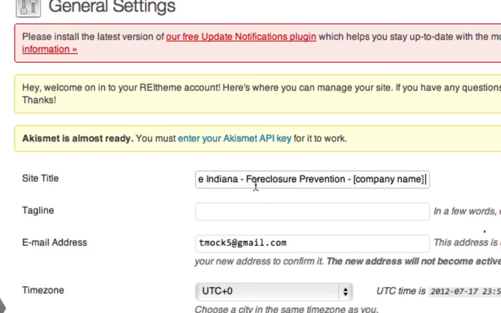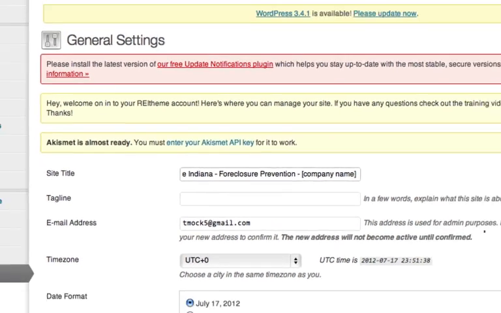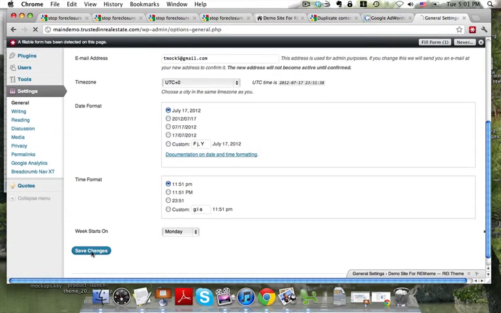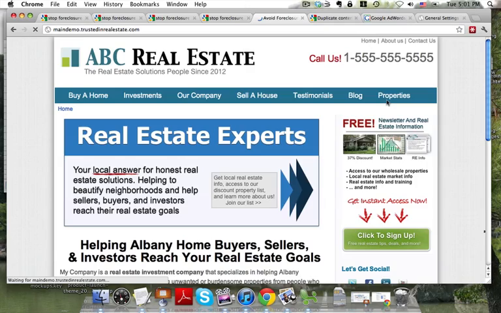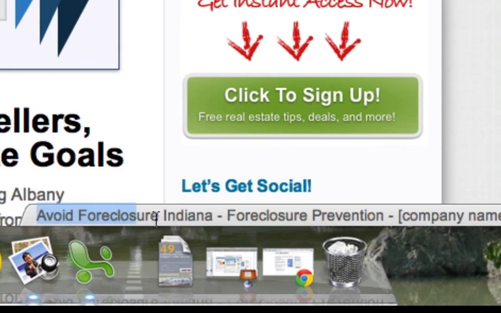That's usually what I like to do, is usually 2 solid keyword phrases. They're very short ones, and then the name of the company. And that's a perfect length for a keyword title tag. So if I was to do that, let's go ahead and click save. Then we'll bounce back over to the website, and I'll show you what that title tag looks like. So you can see down here now, it's avoid foreclosure Indiana, foreclosure prevention, and the company name. So what I would be trying to rank for now with this title tag is avoid foreclosure Indiana.